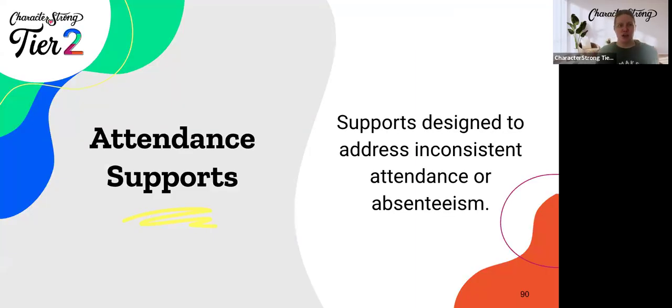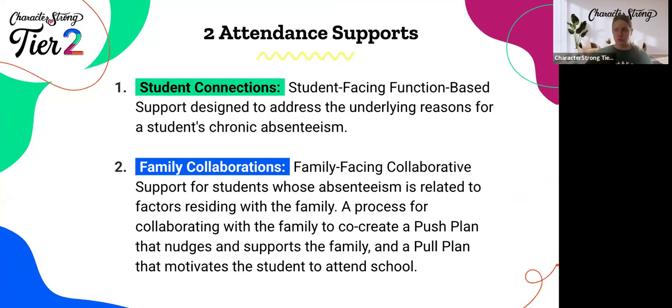Okay, let's chat about attendance supports. There are two different supports that you have access to in the system to address students who are chronically absent. We have what we consider a student-facing support, and we have a family-facing support.